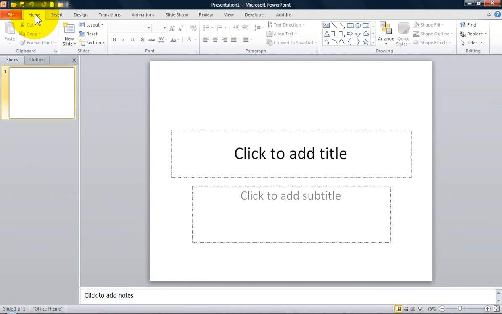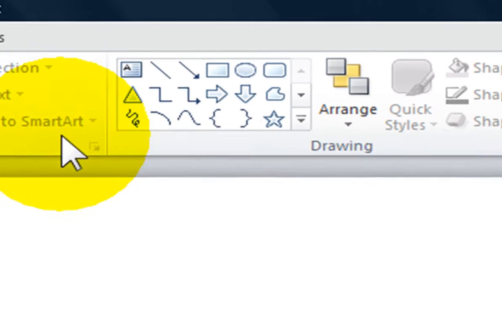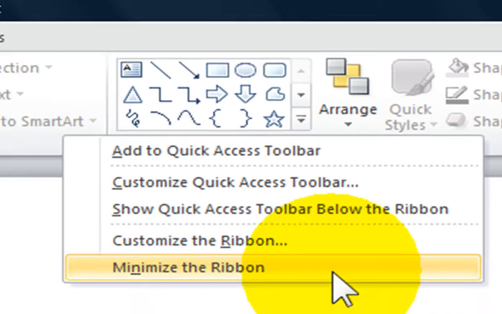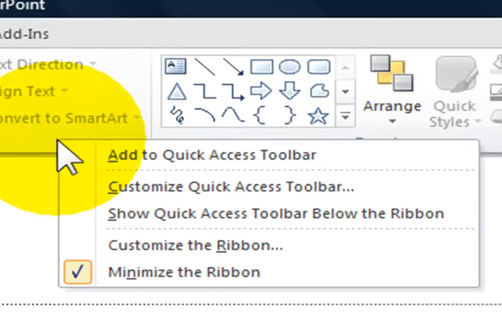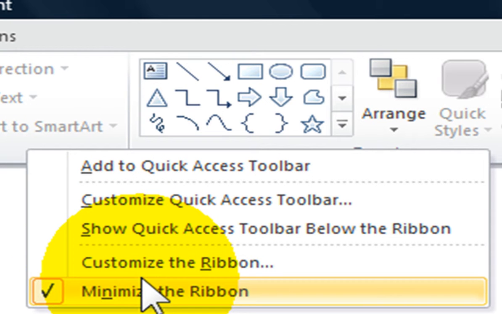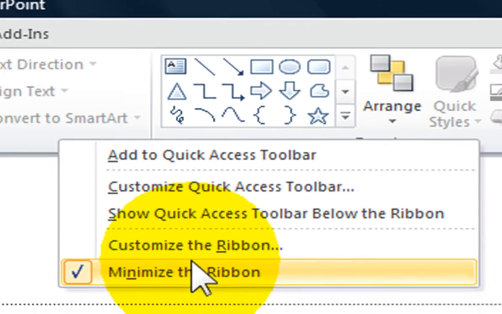When you click on the tabs, make sure you're careful not to double-click on them or you will hide your ribbon. This happens more than you think when people are working on their projects. If you right-click on any part of the ribbon, you can select the Minimize the Ribbon option. Clicking on the tab and right-clicking on the ribbon, you can select Minimize the Ribbon and remove the check next to it.